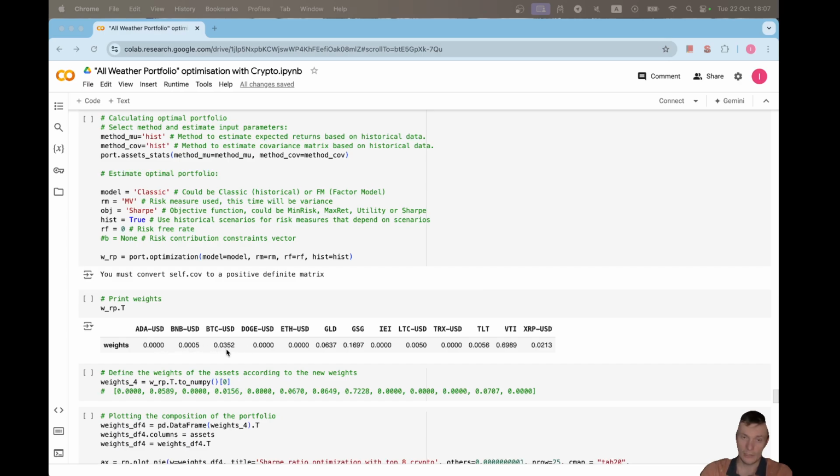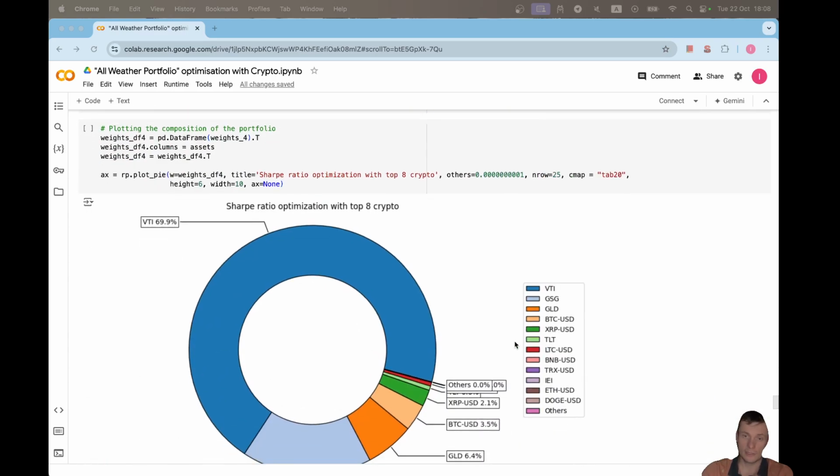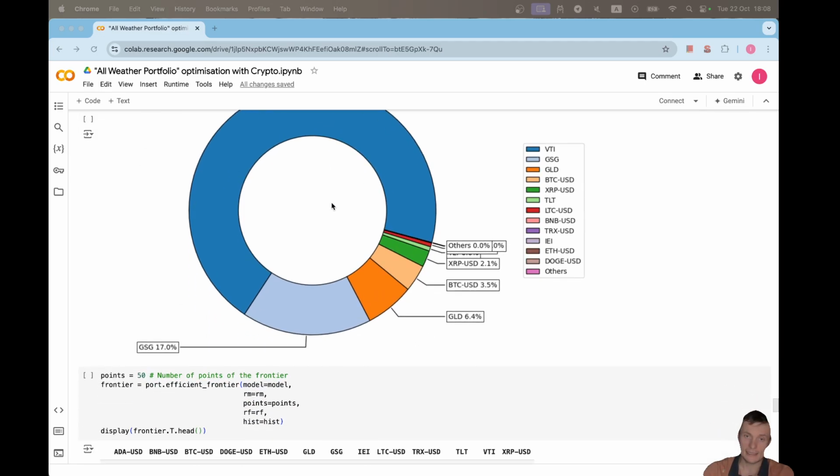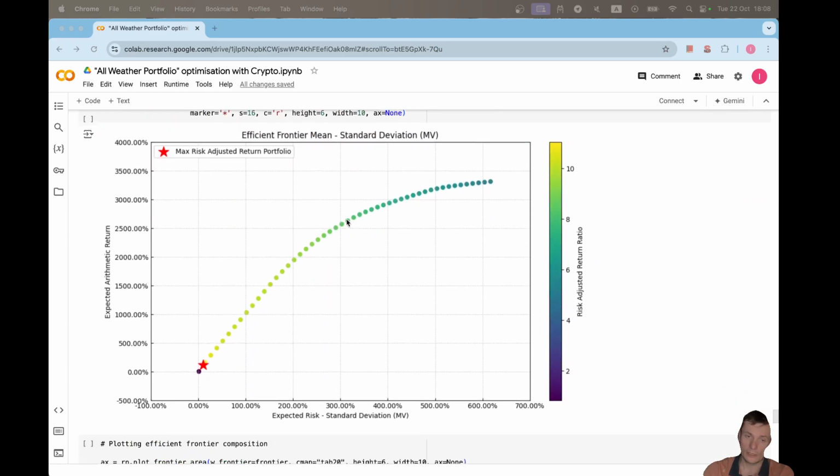So BTC will be now less, instead of 7%, it will be 3.5%. We will see now some of the commodities, which is gold and GSG, 6% and 17%. A bit of bonds, which is TLT, and more stocks, which is 69% of VTI, and 2% on XRP. So now it's a much riskier portfolio with more different assets.